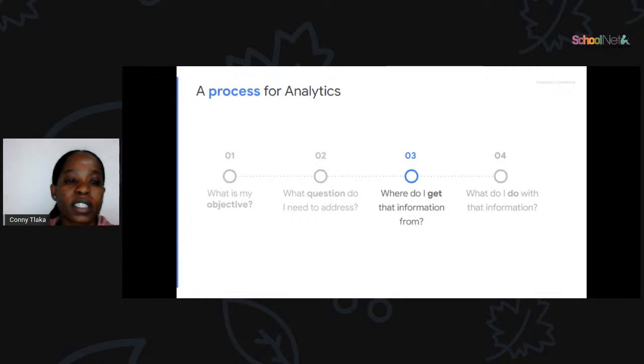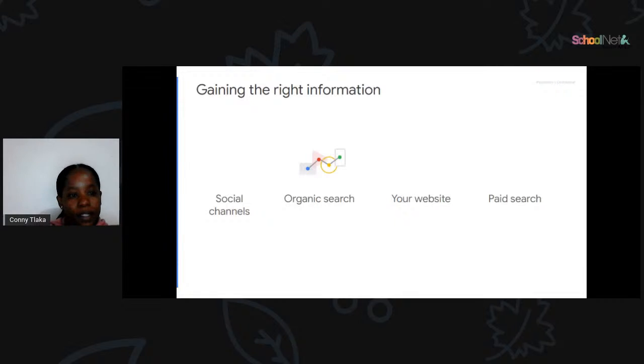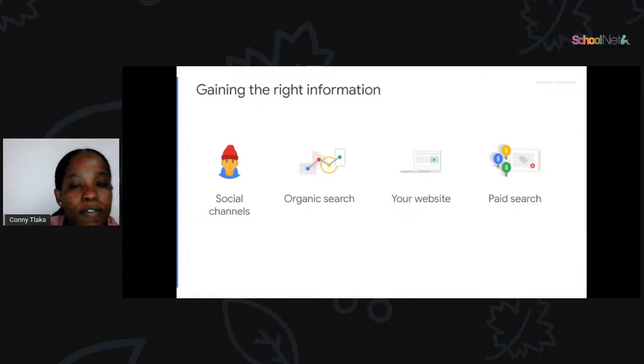The first step is, where do I get that information from? You need to know the tools that you can use to analyze, or maybe to get data from. So you need to know where the data is coming from, so you can engage with them. So you need to gain the right information. Where do you gain the right information?